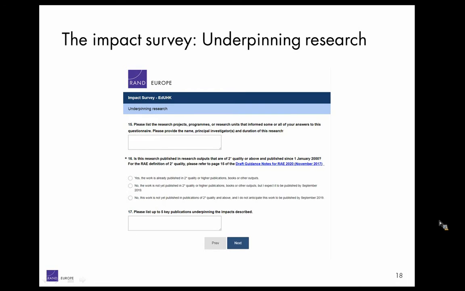The next question then asks you to indicate whether there are publications or other research outputs of appropriate quality to underpin the impacts claimed. The UGC guidance indicates that impacts must be based on underpinning research equivalent to at least attaining 2-star in the output assessment.